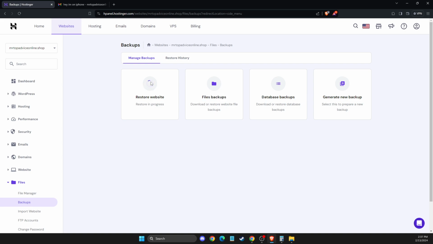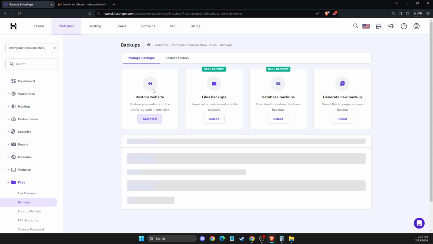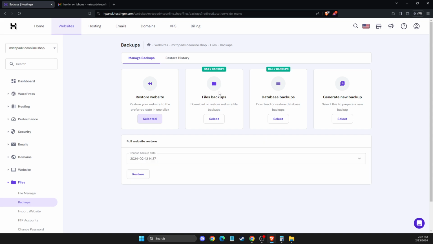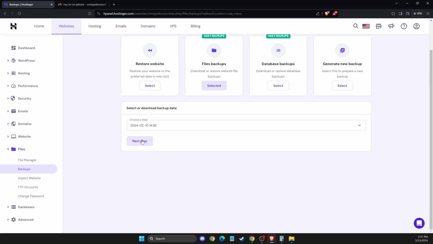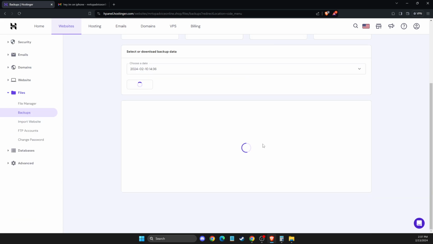Currently this is working. It's working, right. So you need to select files backups and then select the date. For example, I want to get my website from 2 days ago. Press next step. And we need to wait until we get the files here.